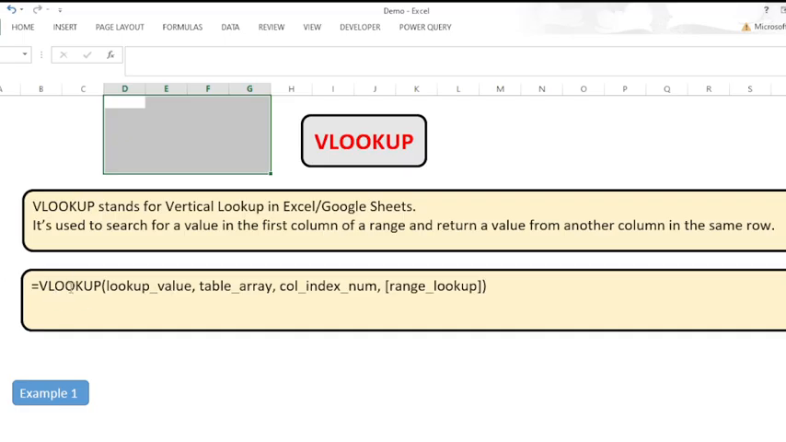So what is the syntax of VLOOKUP? First we have to give equal to VLOOKUP, then the lookup value. So what is the lookup value? The lookup value is something that we are going to look up. It can be an employee ID, a roll number, the name of a person, or anything, but it should be unique.